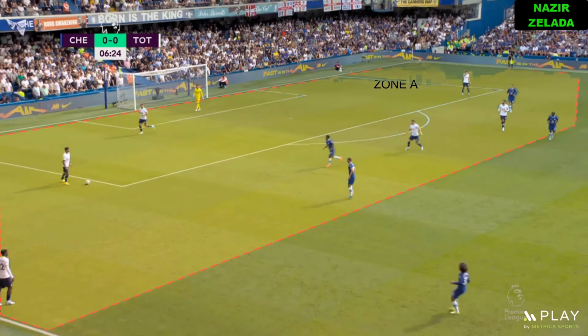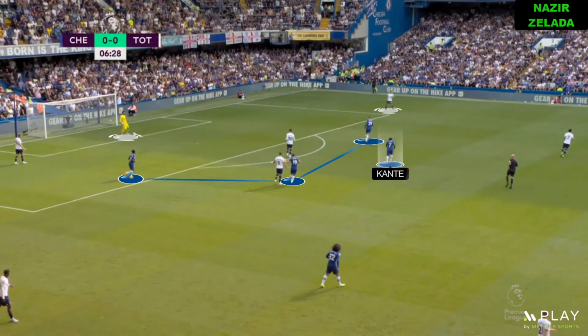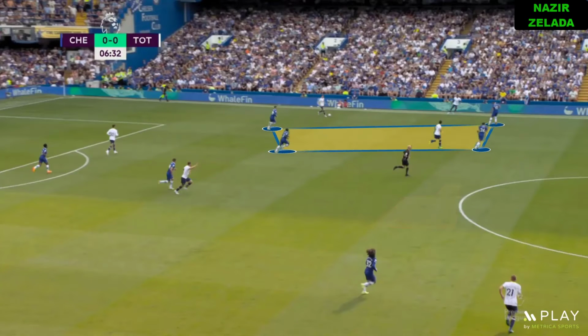Next we'll see Tottenham in the build-up structure. In Zone A they had troubles to play out from the back because Chelsea pressed with their 3 strikers plus Kane. When the ball was moved to the flanks, the wing-backs and the midfielders covered all the possible passing lines. Also they left space behind them.